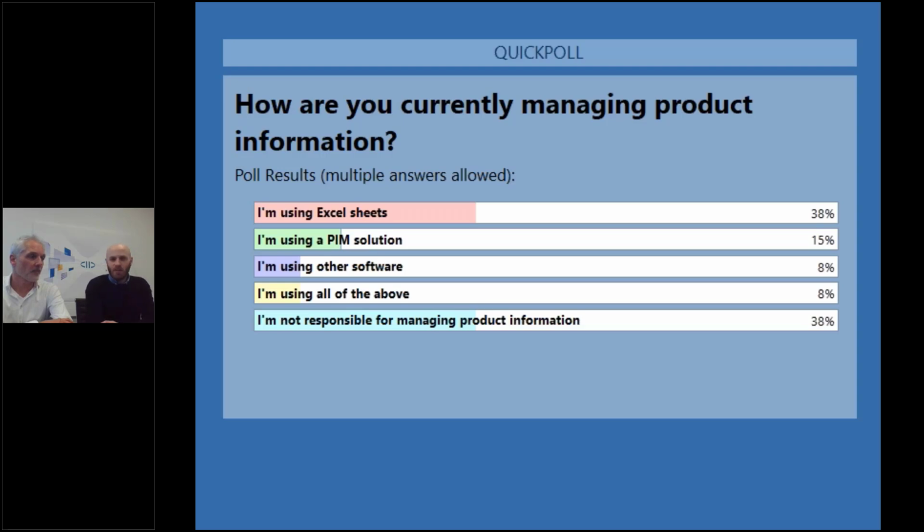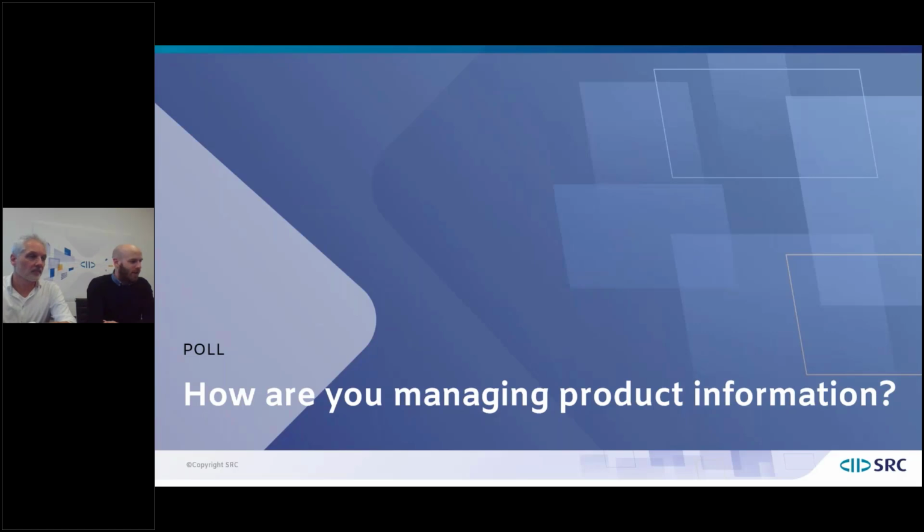38% is using Excel sheets right now, and another 38% is not responsible for managing product information. 15% is using a PIM solution. So those are really clear winners, and there's a lot to gain there for the PIM solutions. So I'm going to hide the poll, and we will resume the presentation.